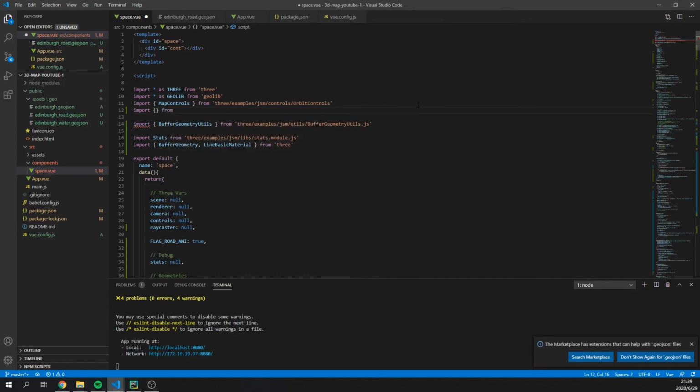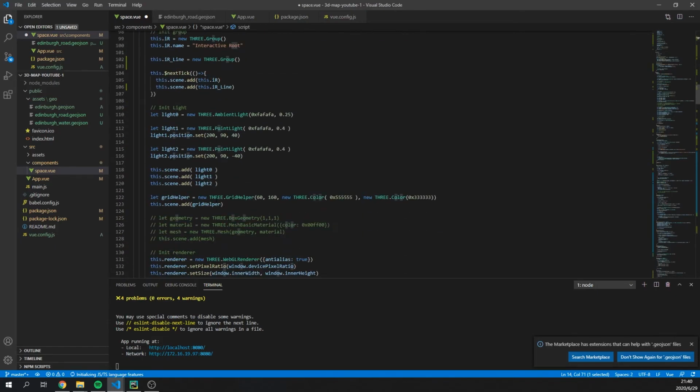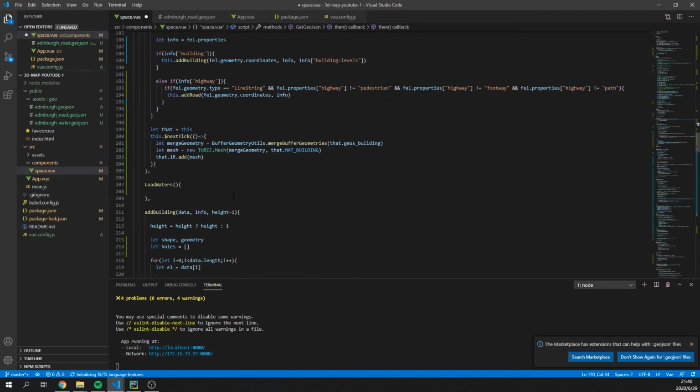So from three examples JSM, and let me check, I think it's objects. Okay, this is examples, objects, and the water. Right. Just to make sure I did this right, I just copy and paste again. Okay.